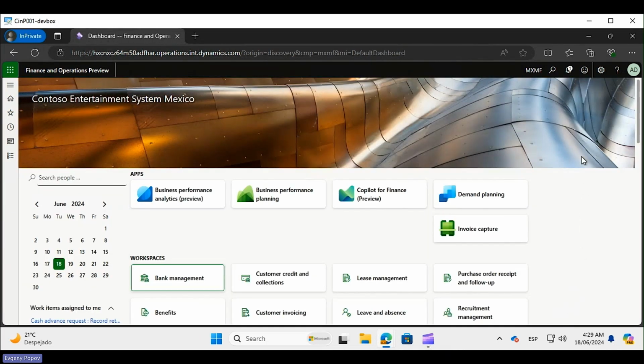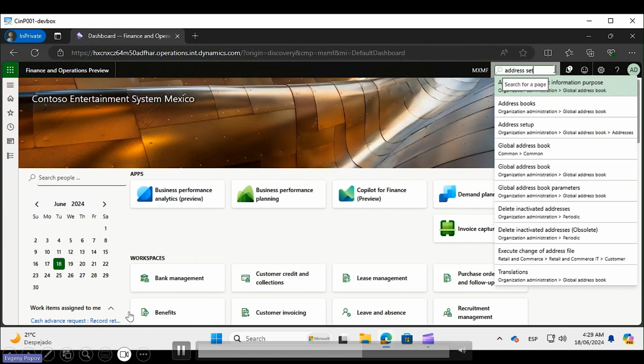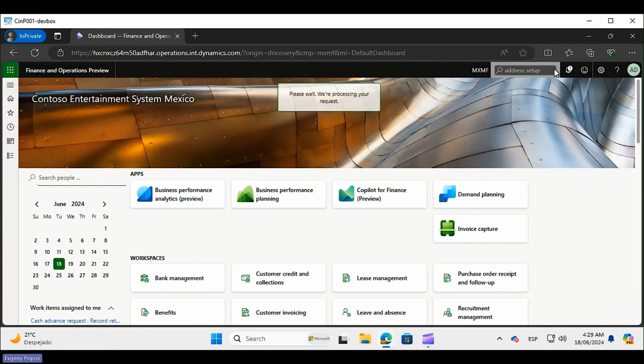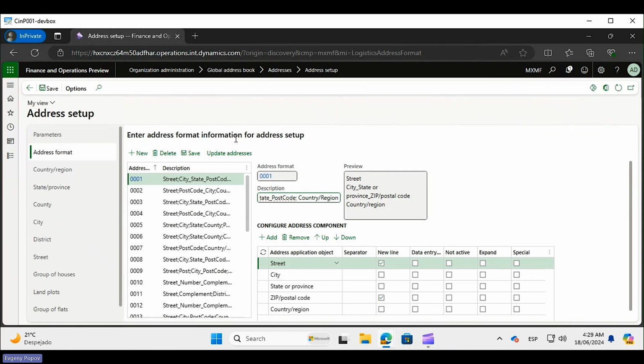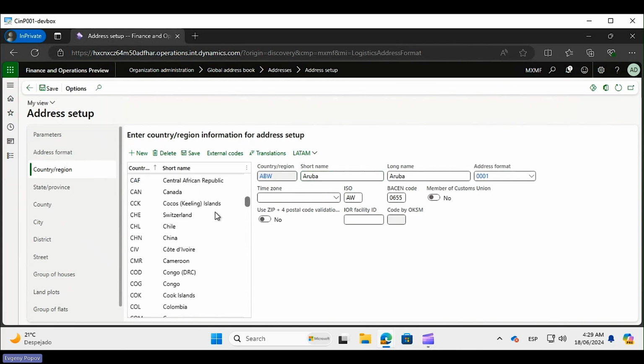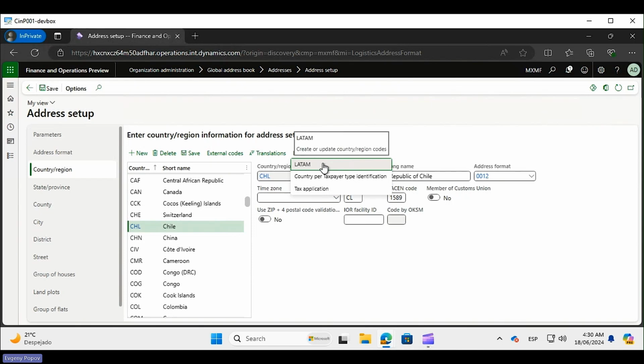An important setting to check is the address menu. Go to Search option and write Address Setup. Here you will find the address settings. Go to Country tab and search the country, in this case Chile. Go to LATAM option, select LATAM.